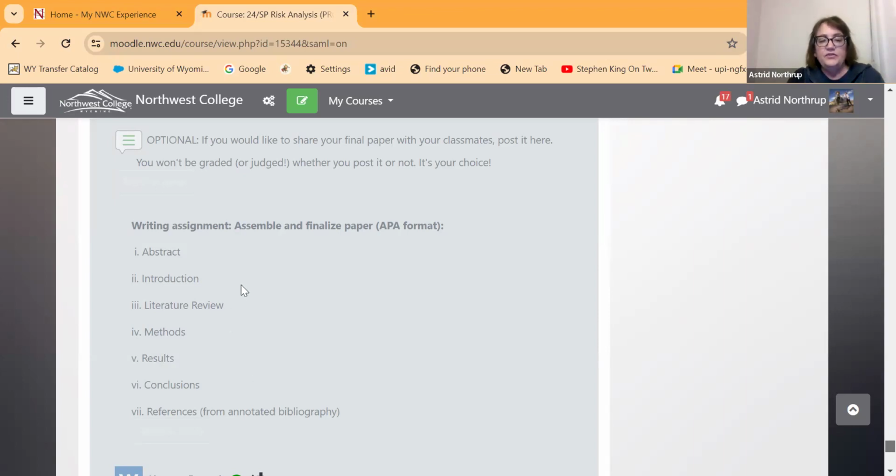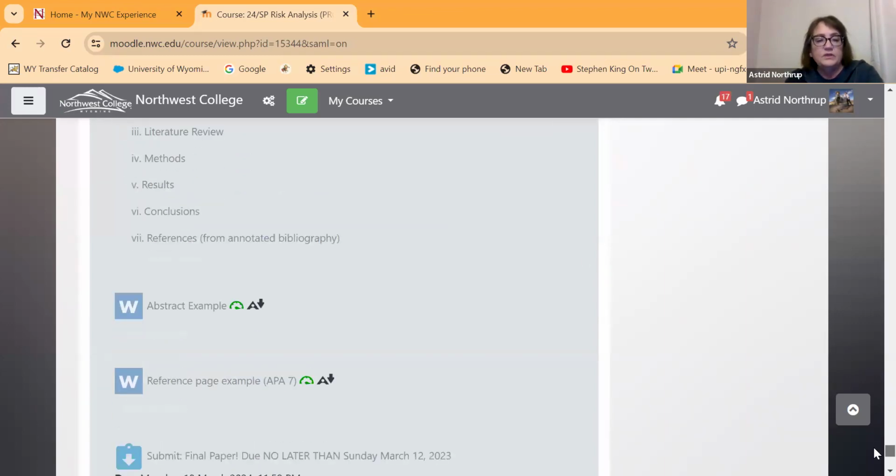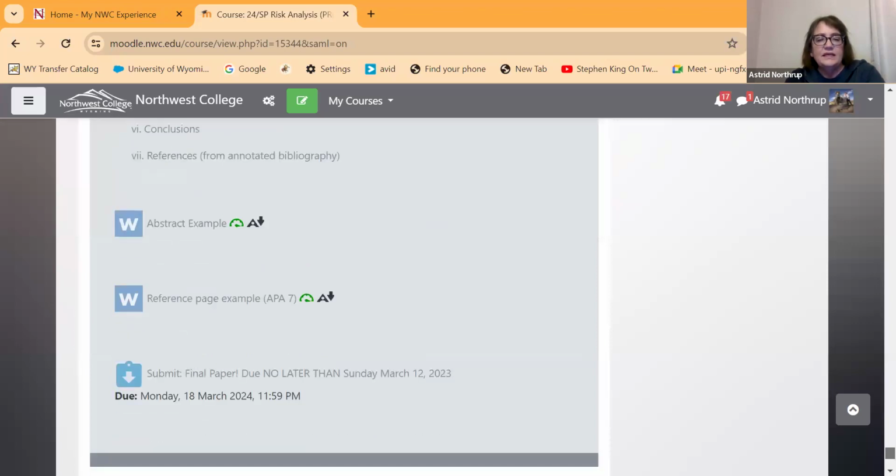So then after you do your literature review, you'll talk about your methods and your results and your conclusions based on your experience and the literature review. So we'll be doing those in sequence. And then when you're done with the whole thing, we'll go back and write the abstract, which is just 150 or 200 words.